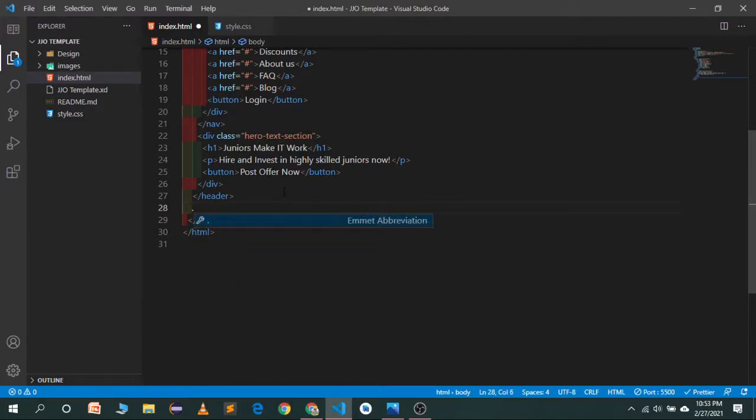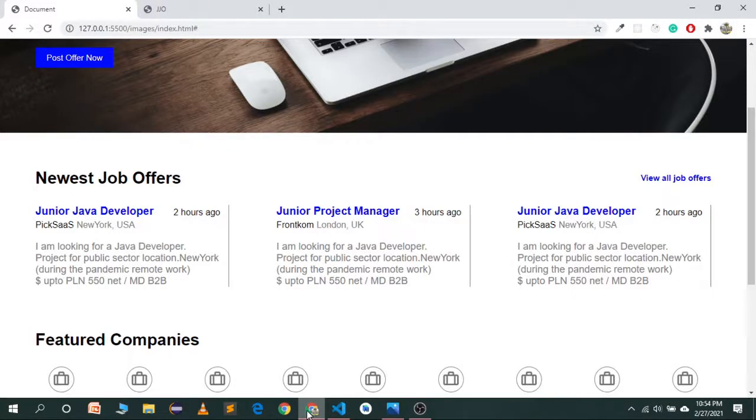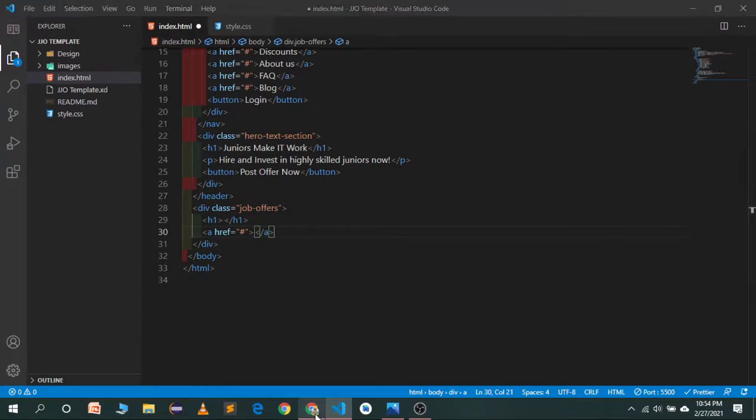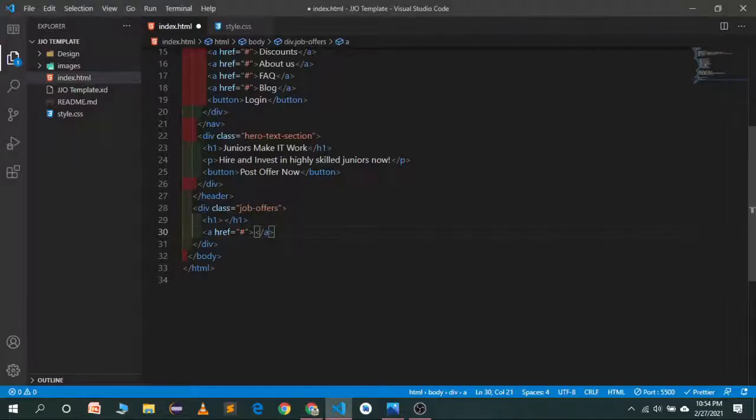So for this we just need a div which will be job-offers. We have a heading, and then we have a tag. So let's see, the new job offers heading will be this one. I will copy the heading and paste it here.